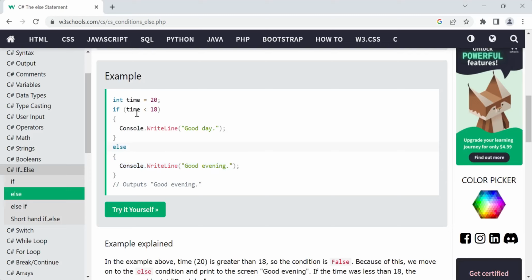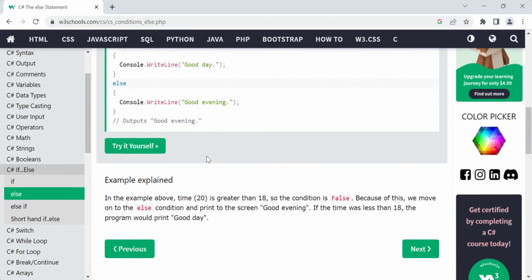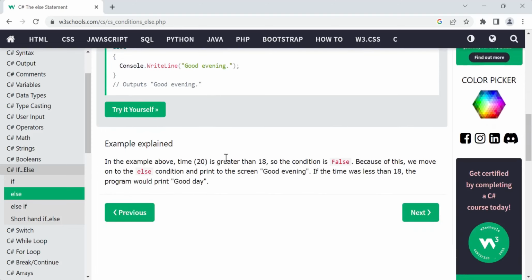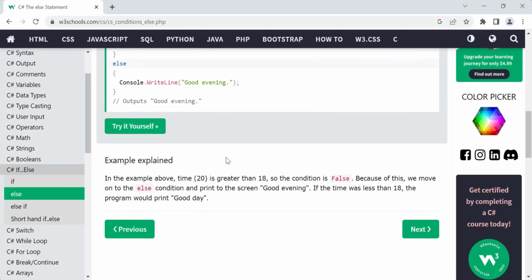You can try this example and edit any other conditions so that you'll get the outputs there. So in this example, 20 is greater than 18, so the condition is false. Because of this, it moves on to the else condition and prints good evening on the screen. If the time is less than 18, then it will print good day.